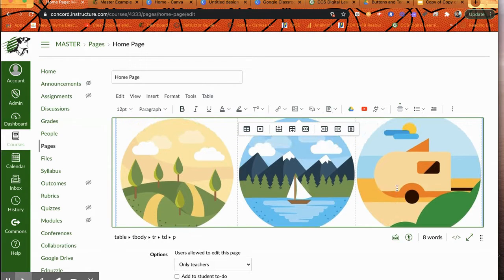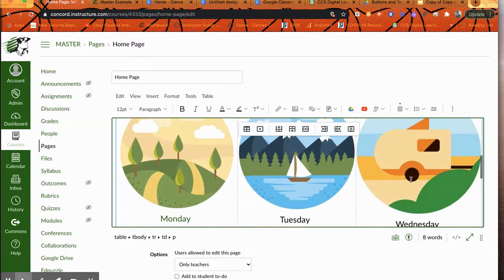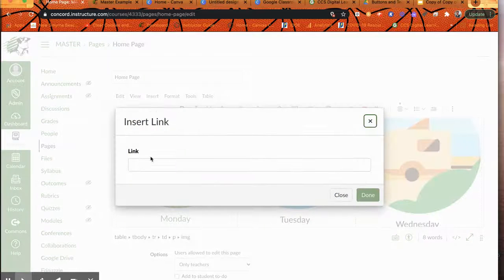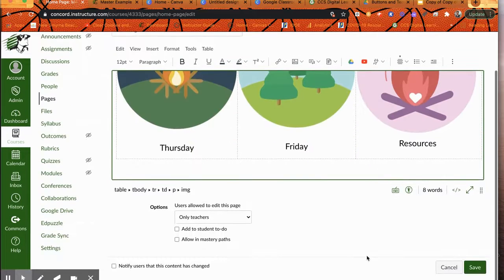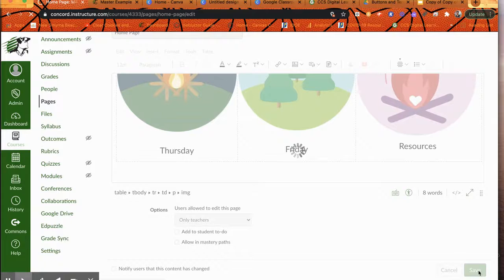If you want to link things from outside of Canvas, maybe you want to link another website, or a YouTube video, or the link to the textbook you have for an external textbook, or a Flipgrid link or anything like that that's not within Canvas, you can still do that. You click on it, and this time click external links, and you would paste your link that you took from wherever in there. So you can do that as well. And then don't forget to come down and click save.